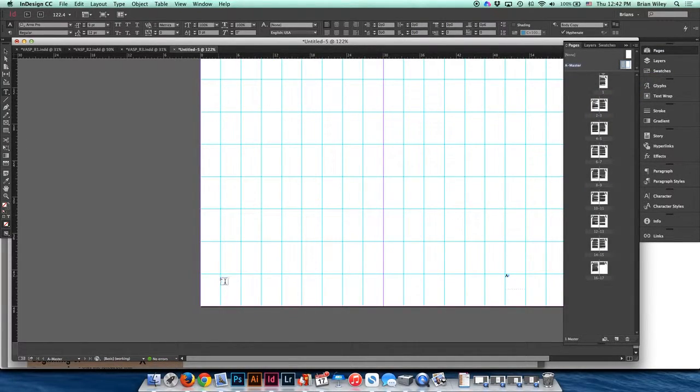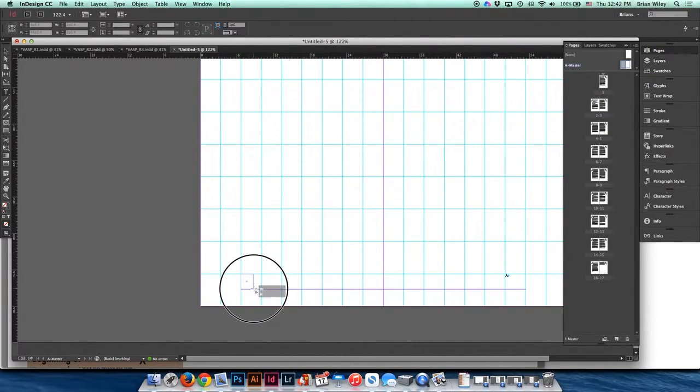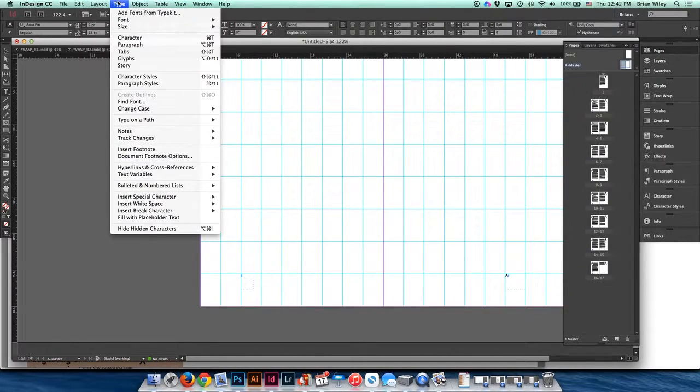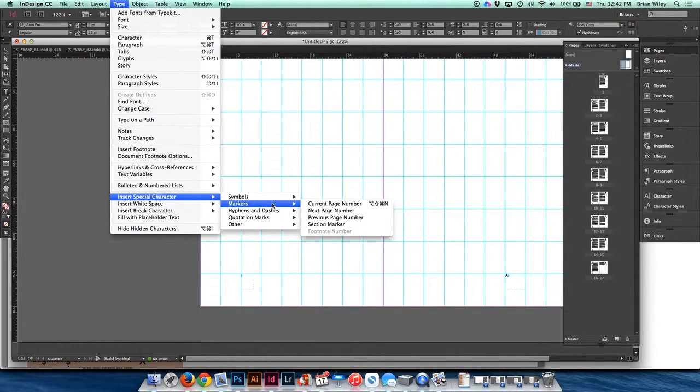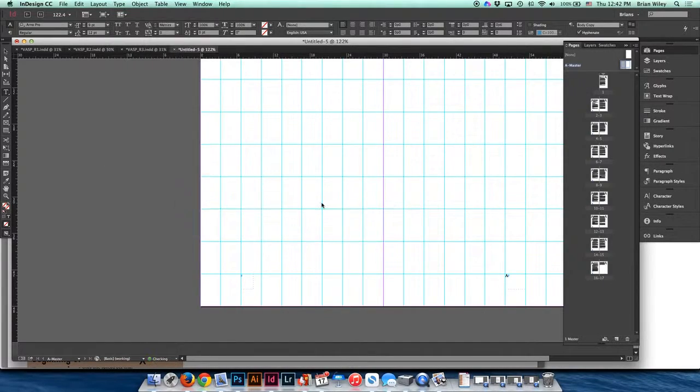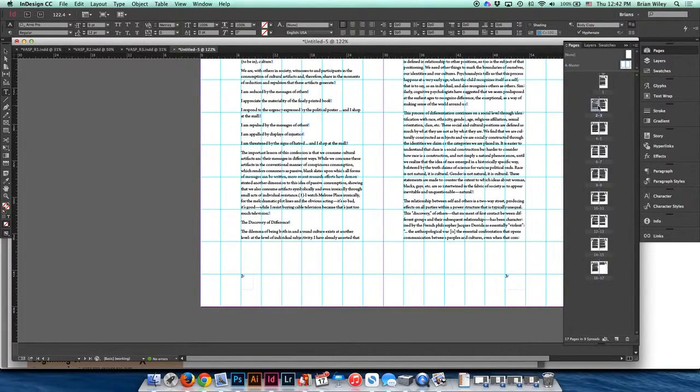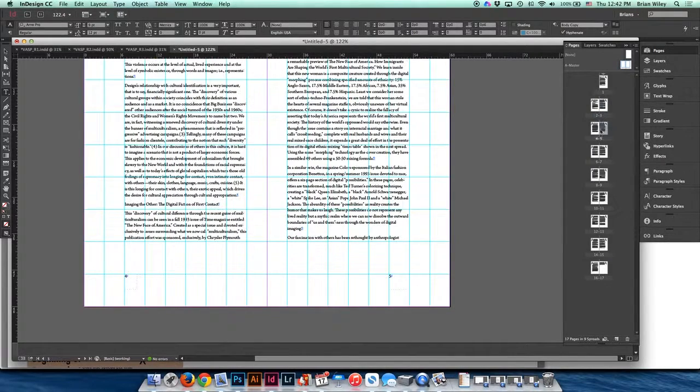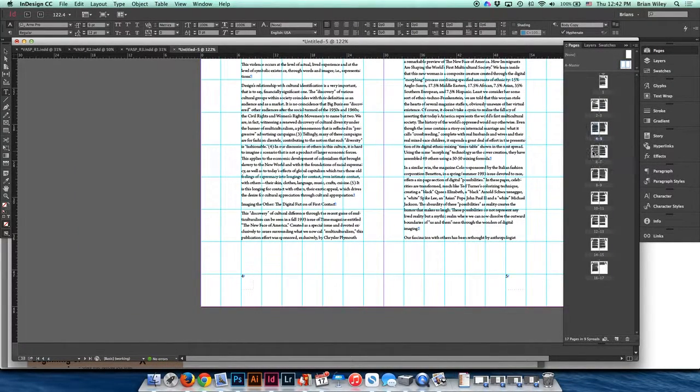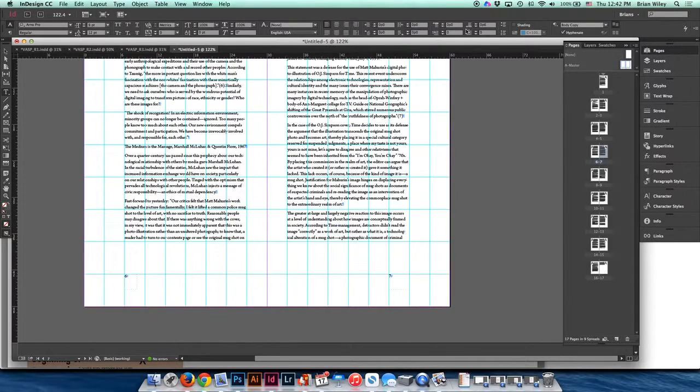We could, of course. We'll add one here. Again, it's Type, Insert Special Character, Markers, Current Page Number. And there it is on every page. Magic.